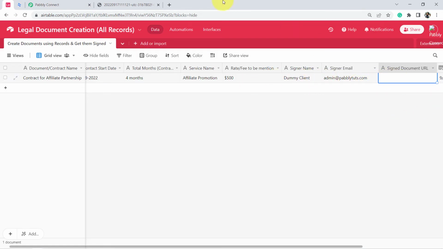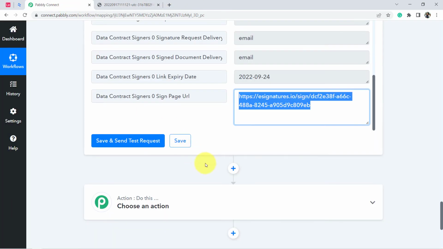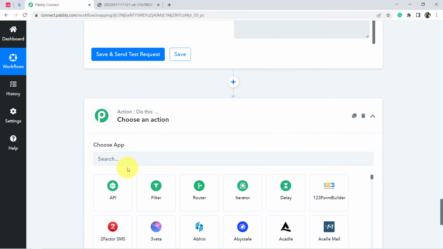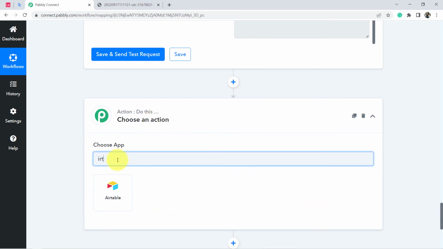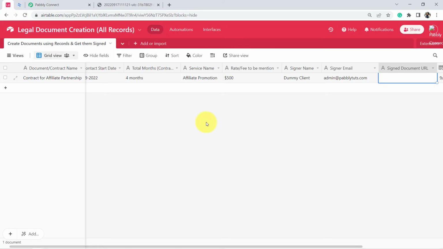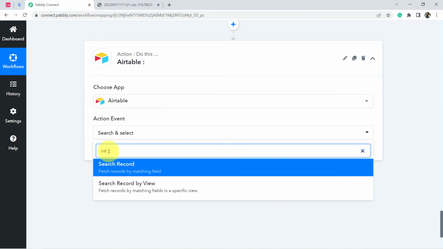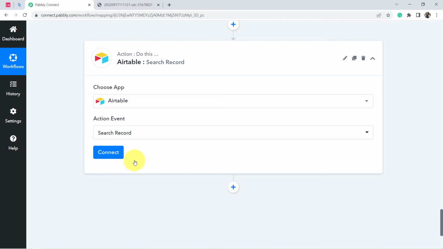So I want this document URL to be placed here in front of these records, basically along with these records. So how am I going to do it? You'll have to click on this plus action, and here you will have to search for Airtable once again. And basically first we are going to find out this particular cell value, this particular field value, where exactly we would like to save the document, or where you would like to save anything. Okay, for that, in action event I will choose search record as action event, and I'll click on connect.